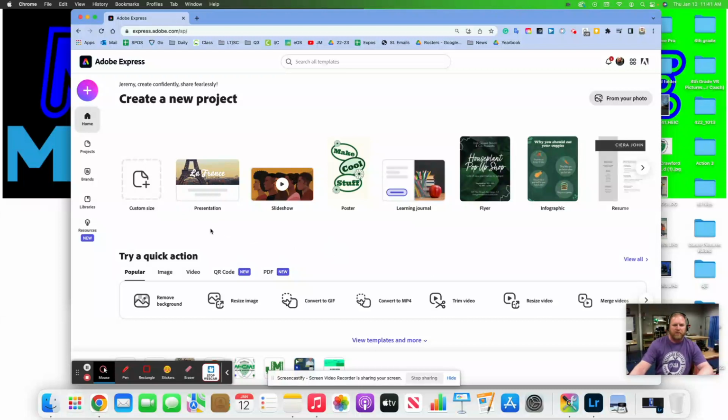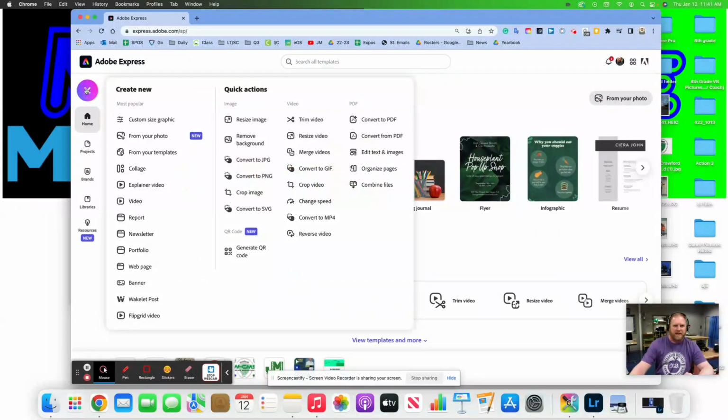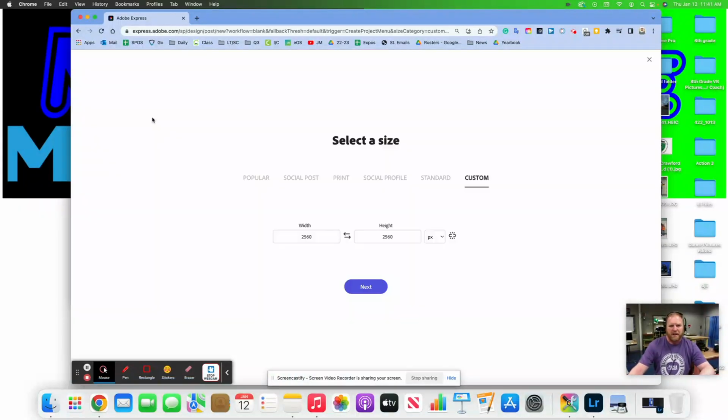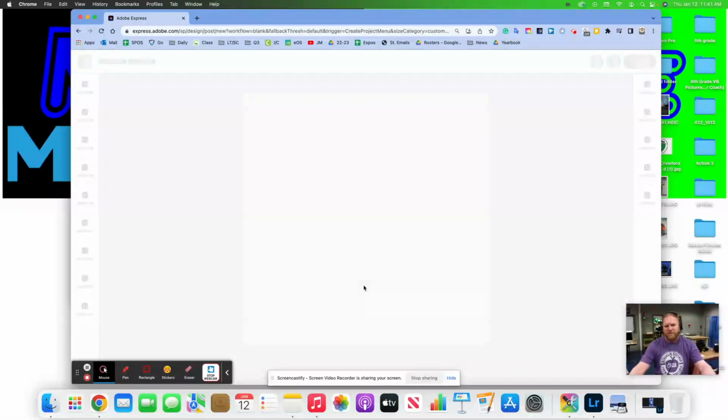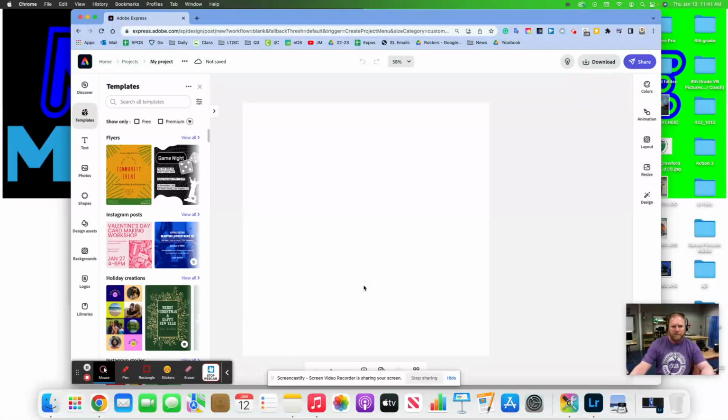So the process of doing a logo, what I like to do is I just like to go to a custom size graphic. In this case, I'll go to popular and just choose square. Reason I like square is because your logo is usually like square, if you will. So I'm going to do mine from scratch.